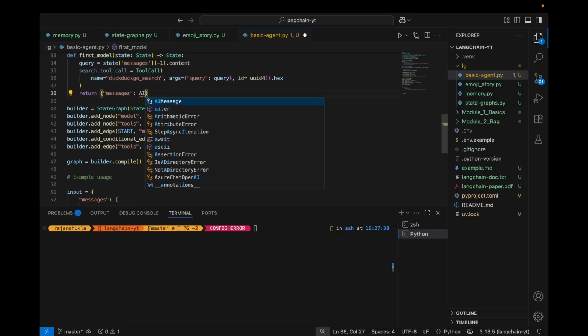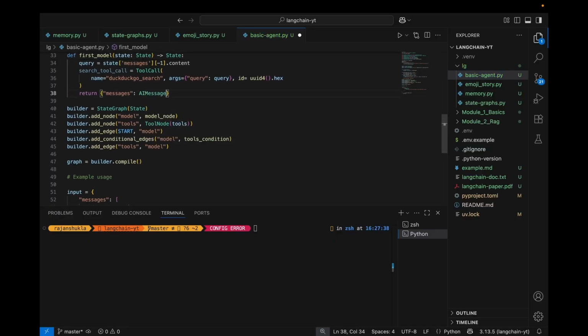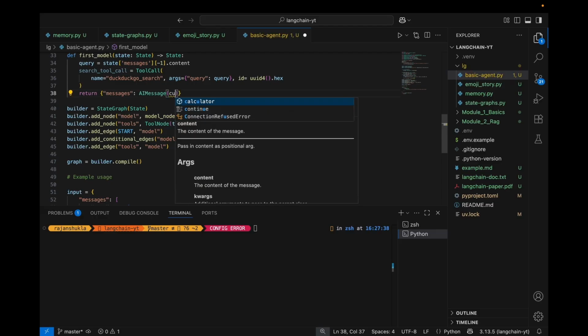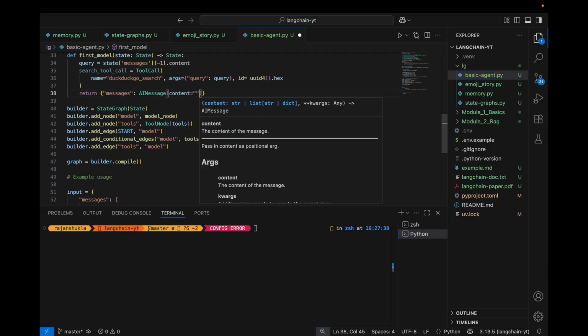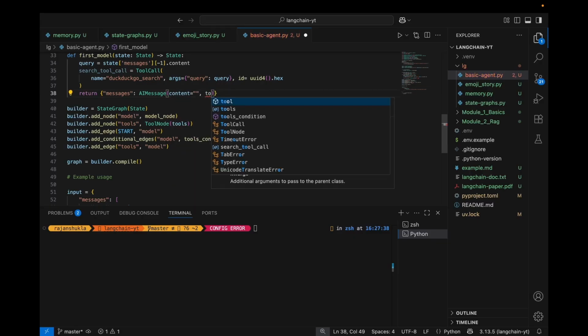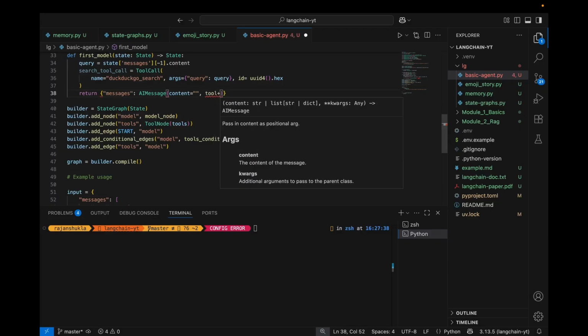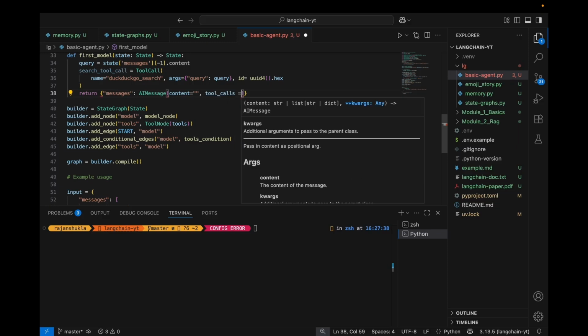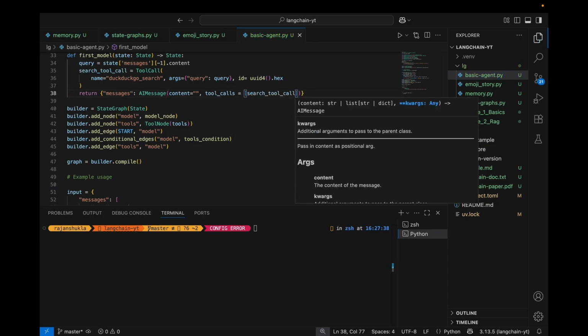Let's go there, AI message, and when we are making the tool call, since we know what needs to be passed, we can keep the context as empty, and there is one called tool calls. Here we can pass search tool call.